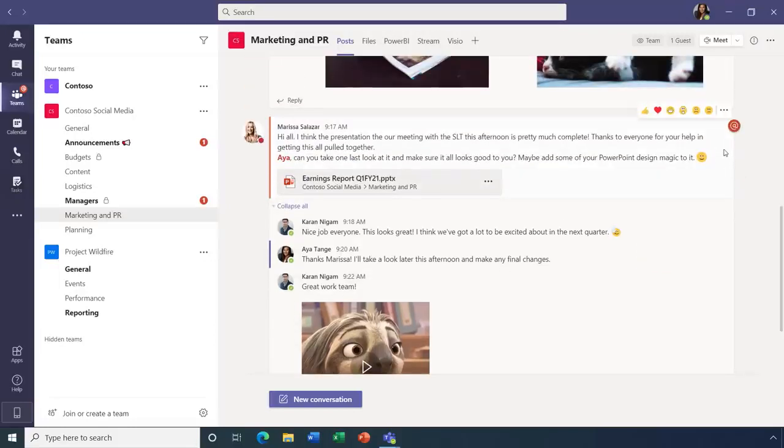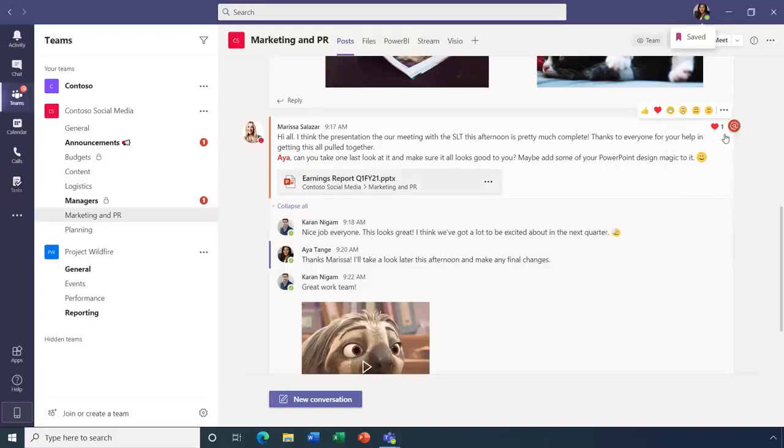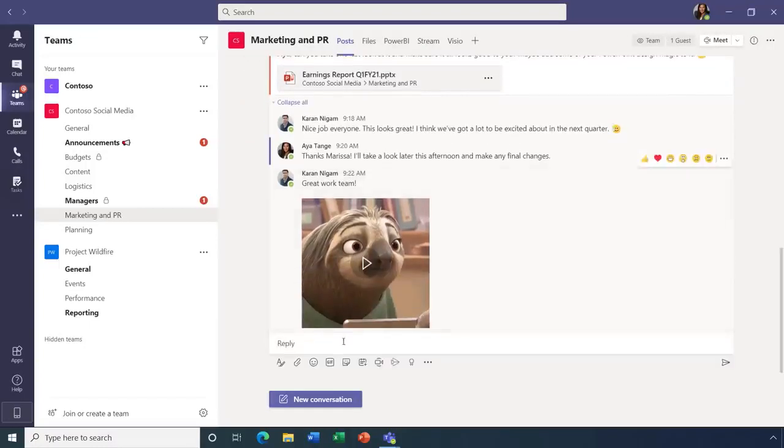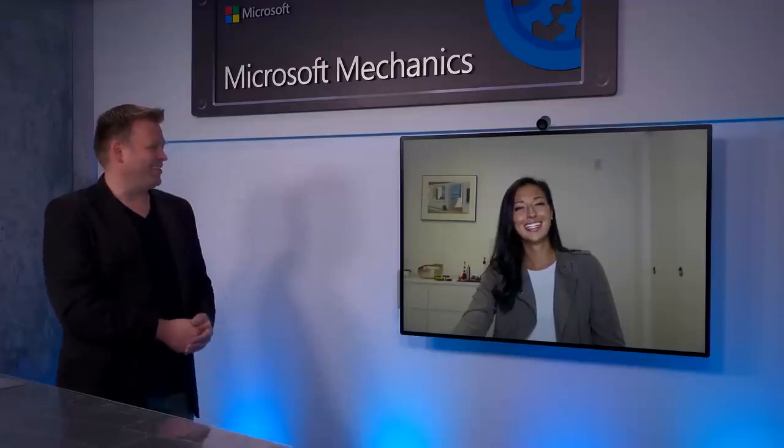I can also react to a message. So I'm going to go ahead and give this one a heart, and I can save a message to bookmark it for later. And if I want to make sure you see my message, I can also use an @ mention. This is a great best practice. So let me quickly send this message to you, Jeremy. So don't forget to review this. And I promise I'll review this right after the show.